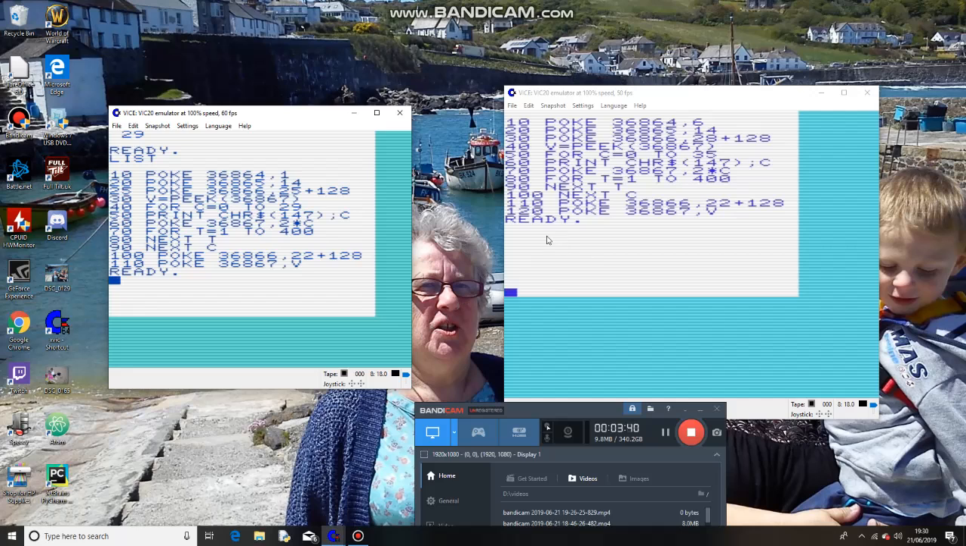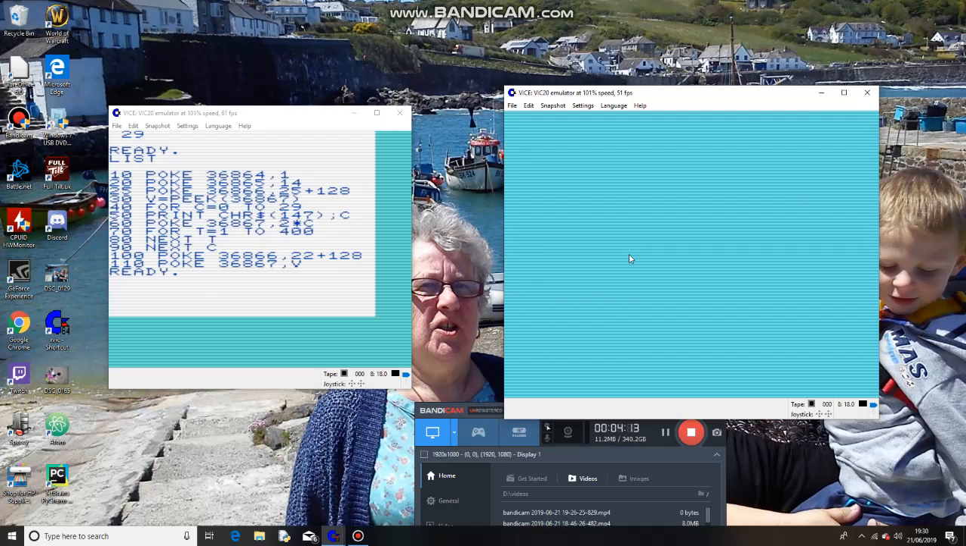Now we'll run the PAL version of it. It's more or less exactly the same, except that the PAL version can have 28 columns and goes up to 35 rows. Otherwise it's just exactly the same program. So I'll just run the PAL version.